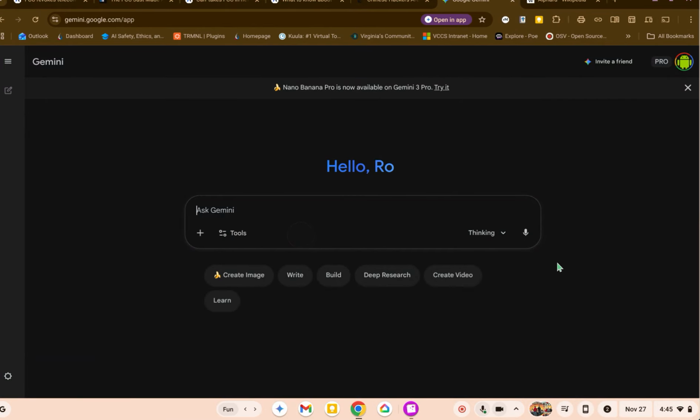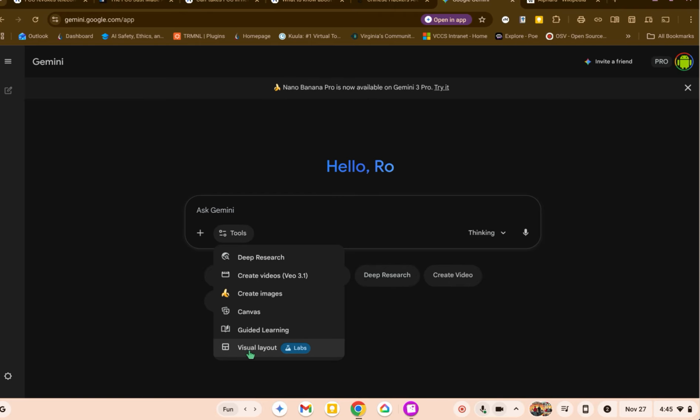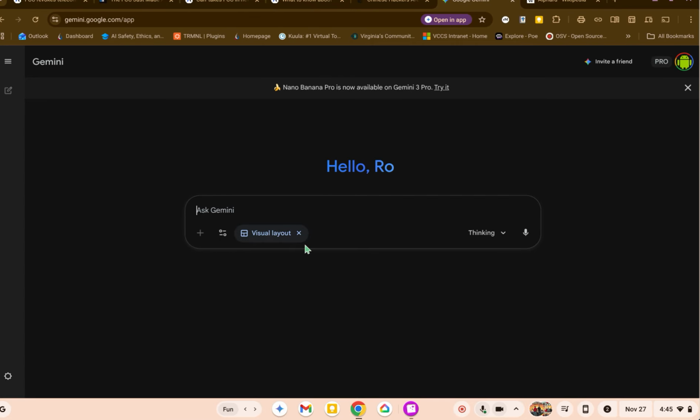Alrighty, everyone. Came across another feature in Gemini that I have not been using, so I'm going to give it a try. If you go under Tools, look for Visual Layout, make sure you select it. It'll pop up right here. And then this will give you a visual, it'll be more than just text. So it'll be like images, maybe video and stuff, depending on what it is.